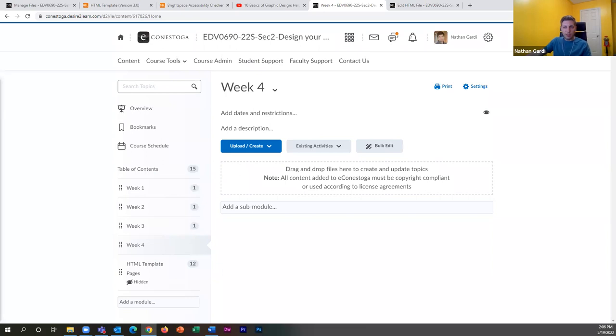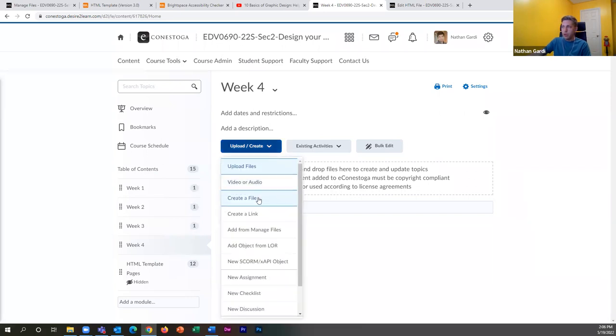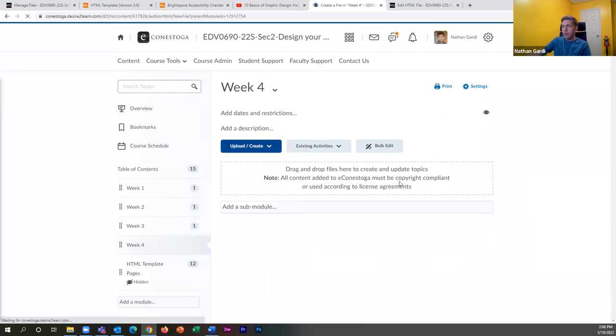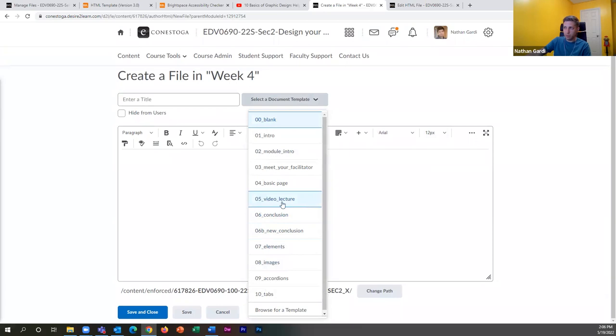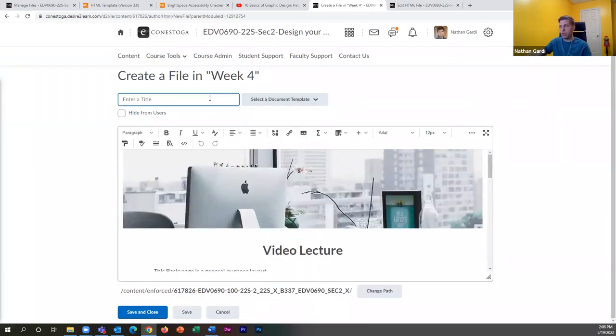little mini lesson on design, just some nice tips so that you can think about laying out your pages in an appealing and effective way. So we'll go to create a file, and we'll do the video example because if we take a look at this dropdown, there's a nice pre-built page with video lecture, right? So I can start from my video lecture page.